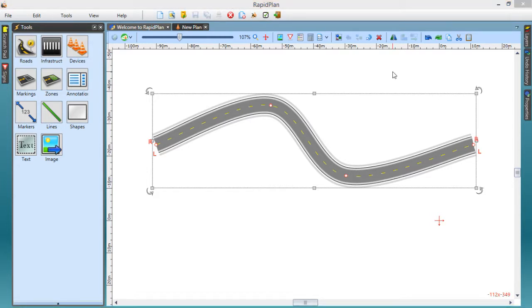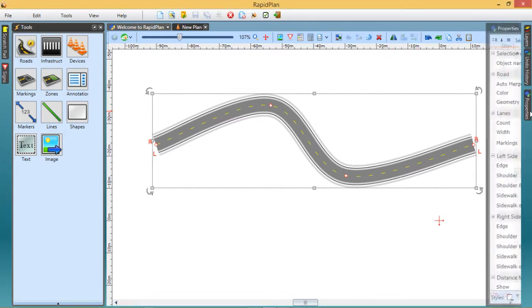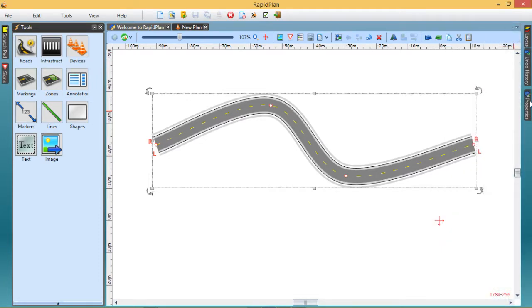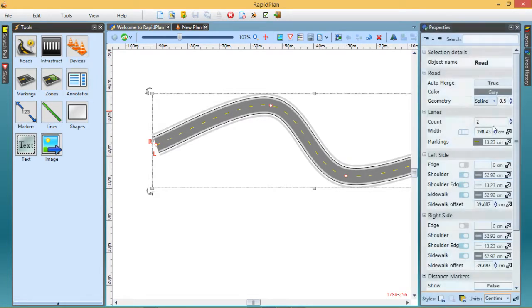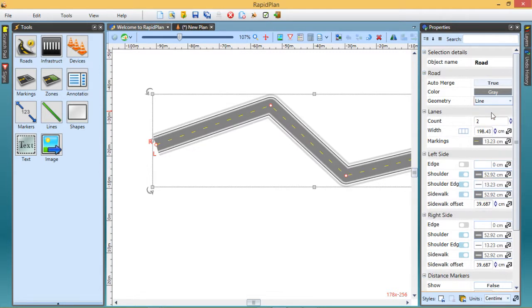Okay, so while we have these control points up here, I want to show you how to change the geometry on a road to either straighten the lines out or turn it back to curves, etc. You're going to find this under the properties. You can also access it under the quick editing toolbox as well. So let's lock that into place. So watch this. If I go over to where it says geometry, you can see it right here, and I change it. I'm going to change it from spline, which it's set to and which is also its default. I'm going to change it to a line.